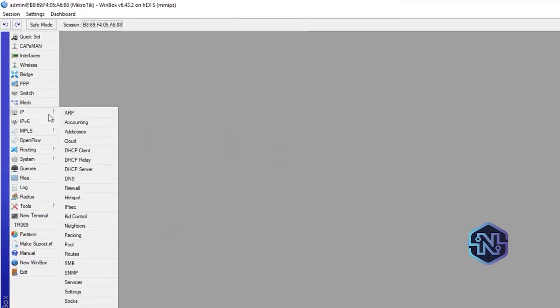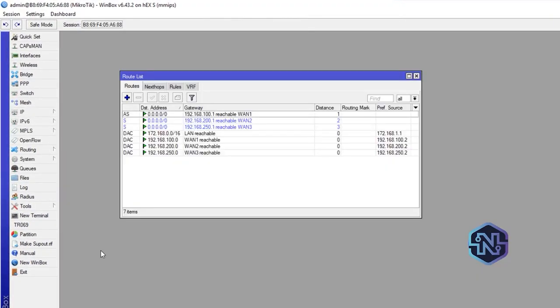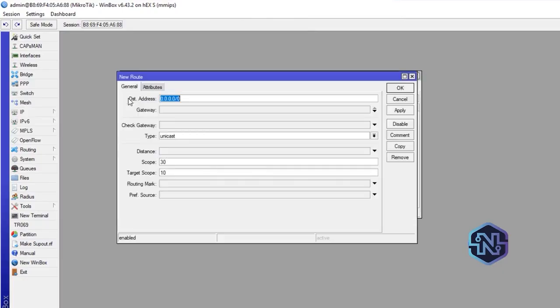Let's start. Go to IP routes, +. In DST address type 8.8.4.4, gateway 192.168.100.1. Check gateway ping, although it's not in the guide. I can also check it without any problem. Distance 1, scope 10, target scope 10.